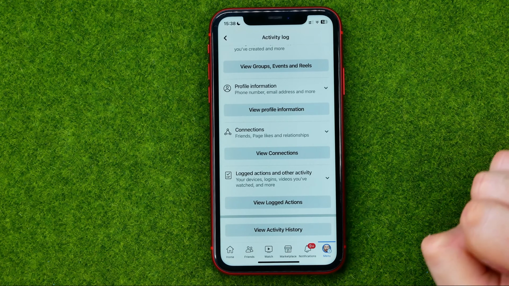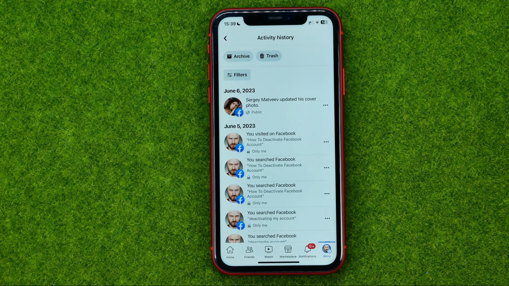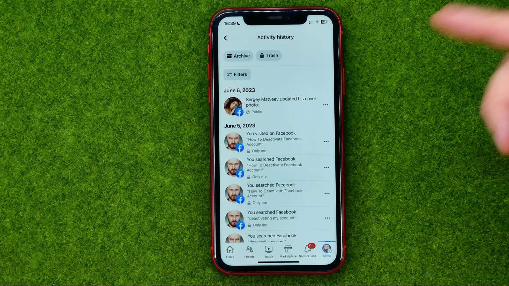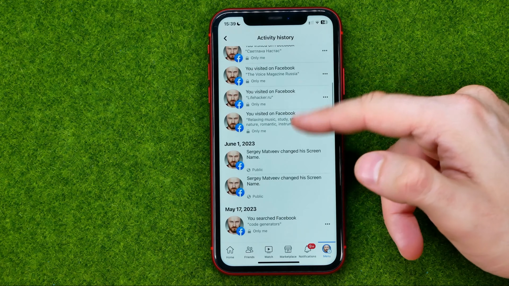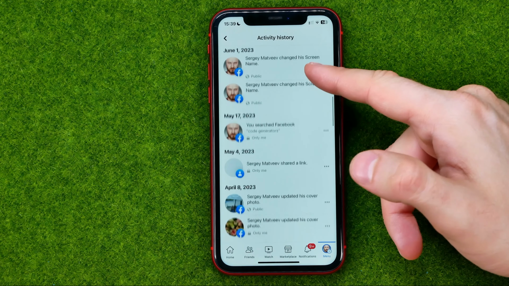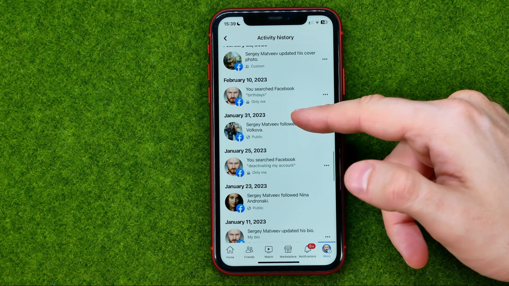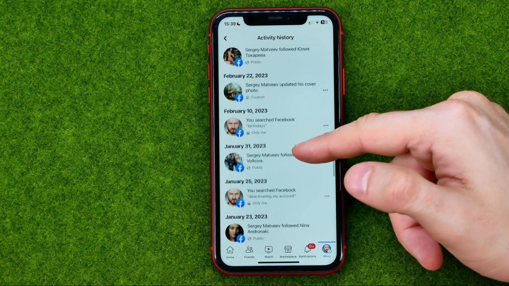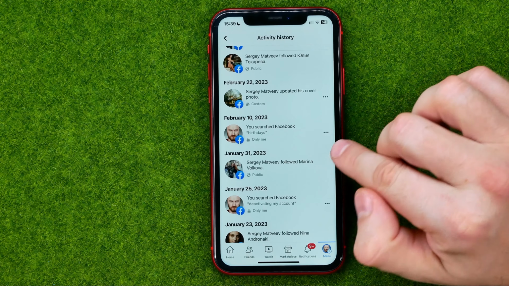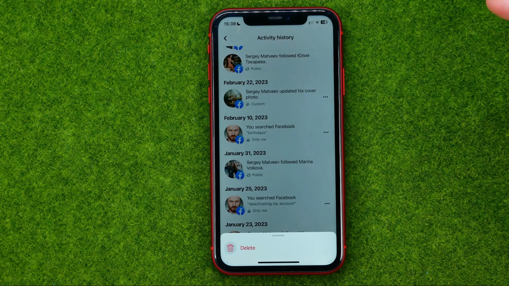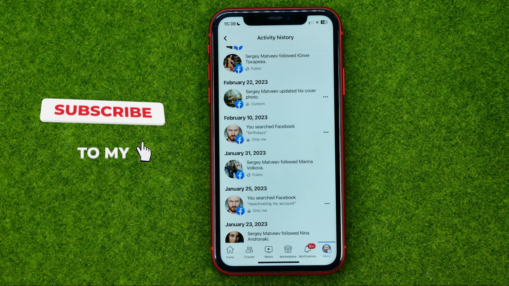very bottom and then just tap at view activity history, and that's where you can see a timeline of your Facebook activity, including pages you visited, videos you watched, and also likes you made. And then if you want to delete some of your activity from that history, just tap at these three dots next to it and then hit delete and delete again.